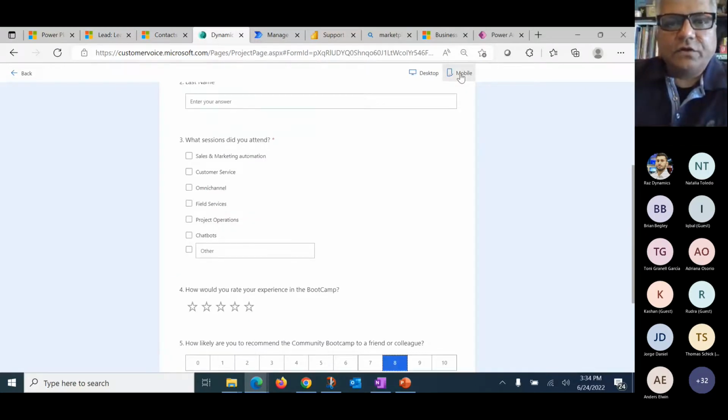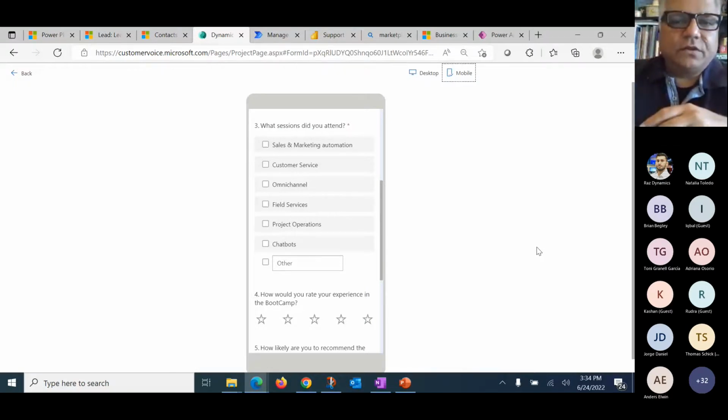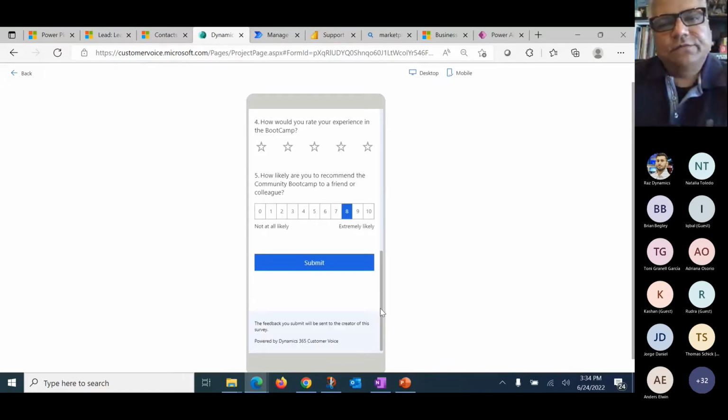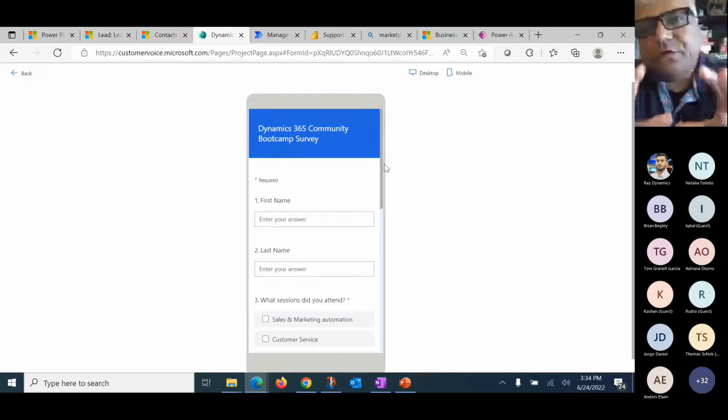I can also check how it looks on a mobile app. So if you are using a mobile app, you would probably see the survey in this format. And which is great, you don't have to do anything. I just had to send the survey, and Customer Voice takes care of formatting the survey based on the device that you're using for entering the survey response. So amazing, I like it out of the box.